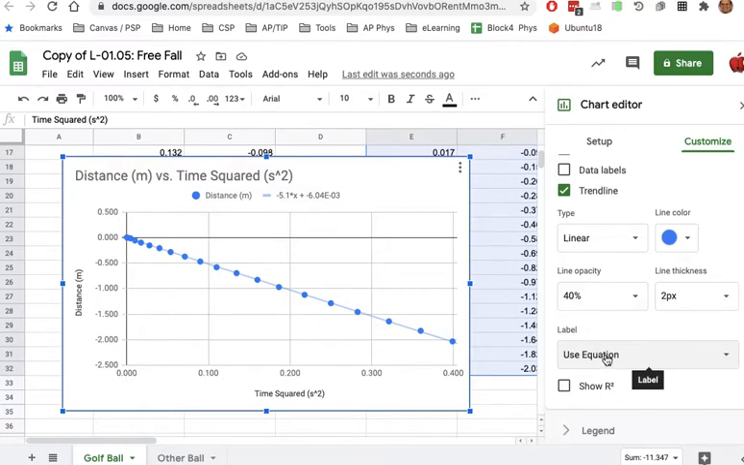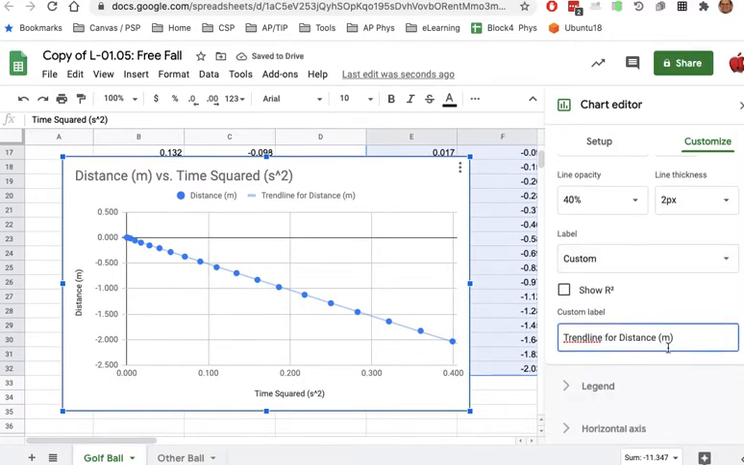So back over here on Label, instead of using equation, I'm going to go to Custom, and I'm just going to write the equation of the line. It's like y equals mx plus b, except I don't use y. So instead of y, we have distance. I'll use d. The slope, instead of m, is negative 5.1, times, and instead of x, we had t, the time, squared. That's what we plotted on our x-axis. And our intercept is close enough to 0, I'm going to ignore it. So my math model shows up right here. That's my math model. Okay?